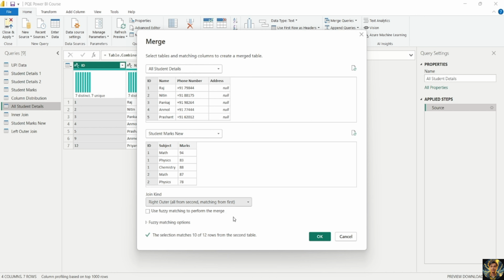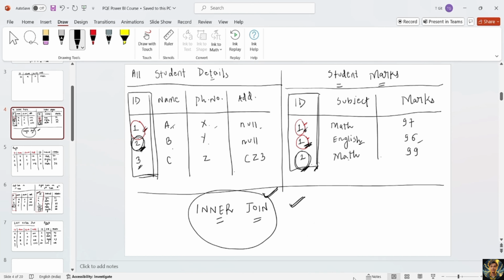Now let's take an example to understand how it will work and what its meaning is. Right outer simply refers to that all the records which are present in the right table will be seen in the final output, and the matching records from the first and second table will also be available. So that's the meaning of right outer join. Now let's open PowerPoint to understand through an example.